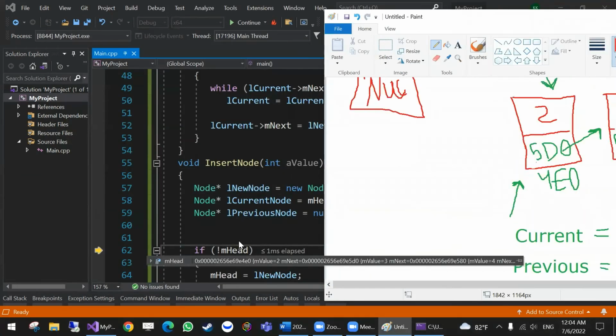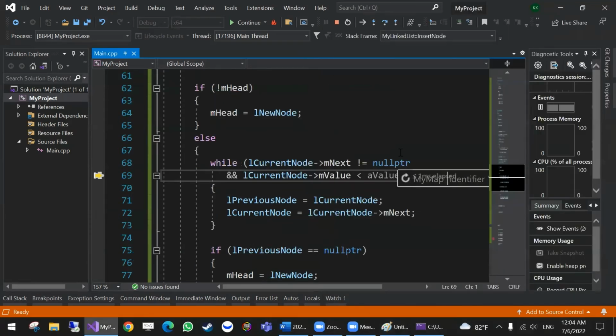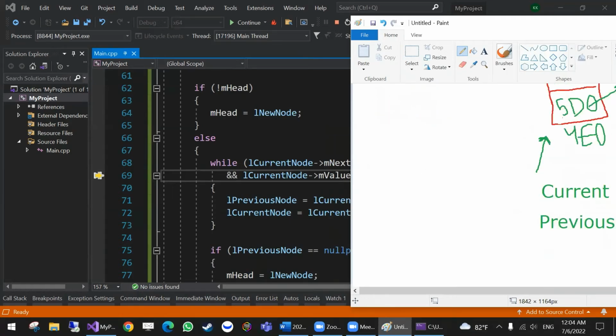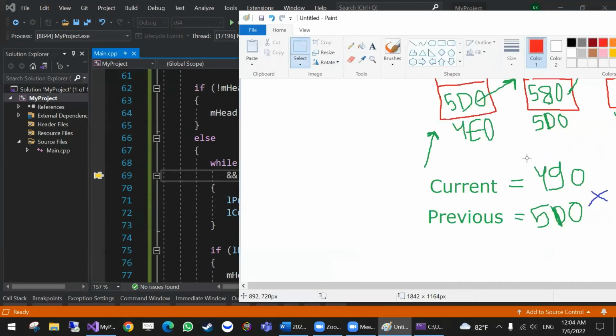So hey, head, are you null? No, I'm not null. Okay, to the next. Hey, current node, I am current node. Current node is equal to the head. So this is 4E0, and this is null. I just started.